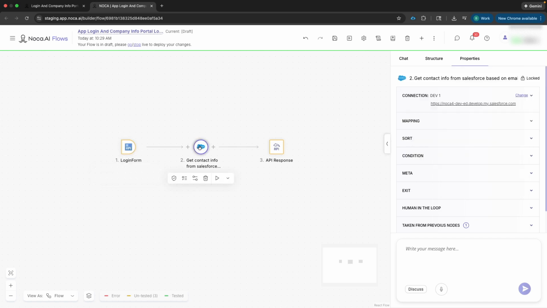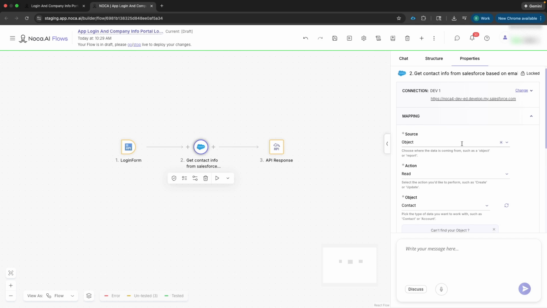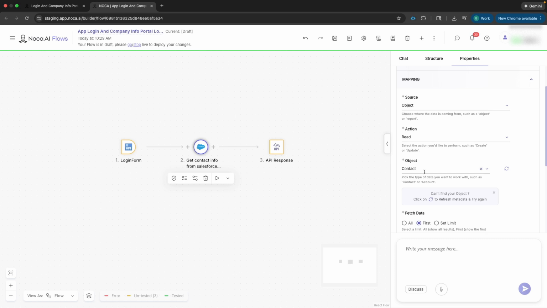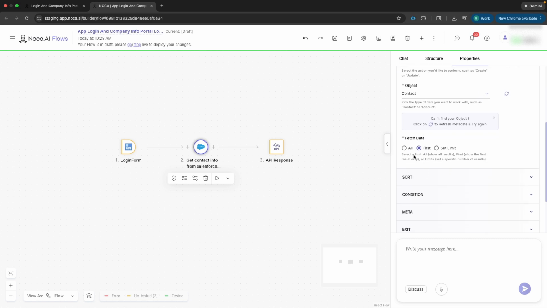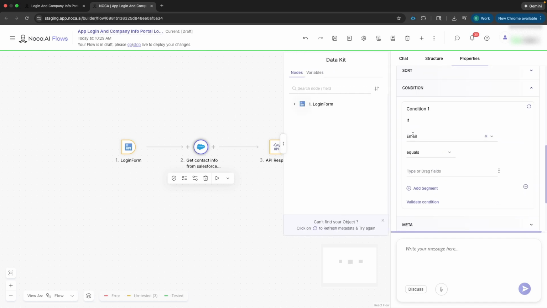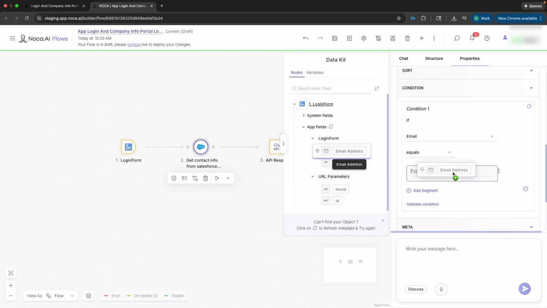The second node here is get contact info from Salesforce. So it's very simple. What we want to do here is we want to look up an object in Salesforce. We want to read that object. That object is going to be a contact, and we want to fetch the data based on the first record that matches our condition. So what's our condition? If the email in the contact object in Salesforce equals the email coming from that URL parameter, from the login form parameter here. Okay, so now we've already set up that condition.